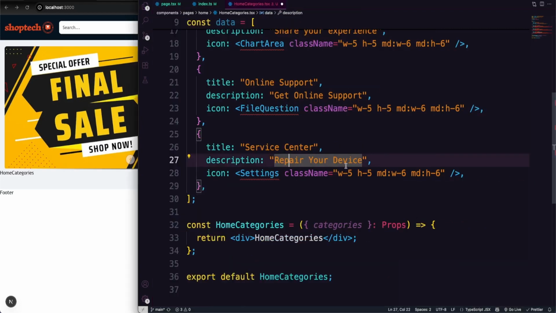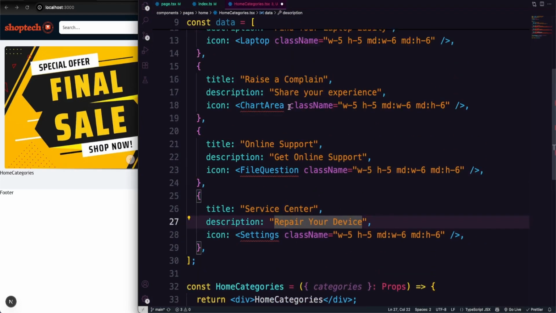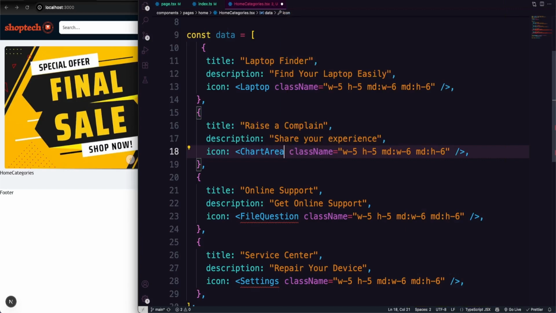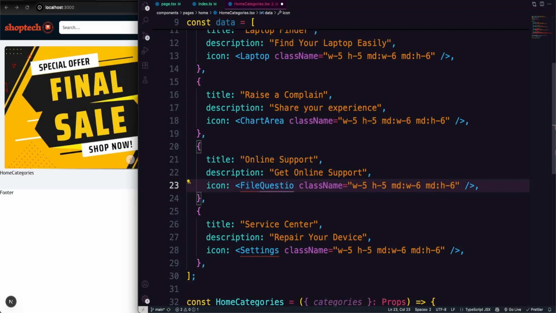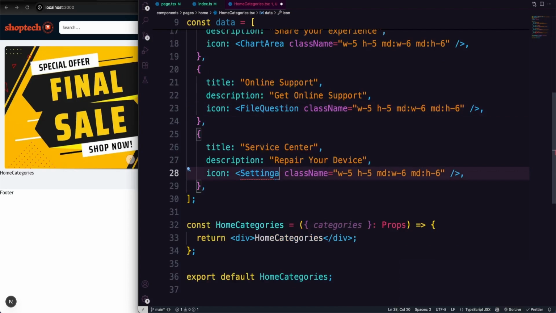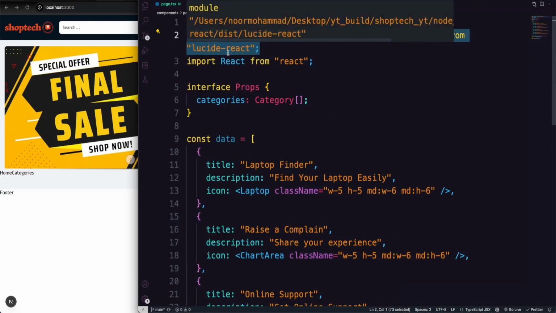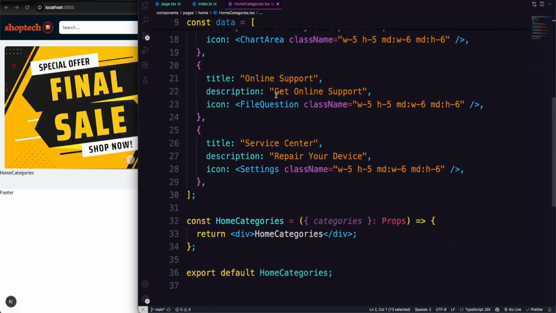In the four objects, the first one is the laptop finder. The second one is going to be raise complaint, share your experience, and then we're going to have a chart area icon. The third one should have online support, get online support, and a file question icon. The last one should be service center, repair your device, with the settings icon. All the icons need to come from Lucide React. You can get icons from any library, up to you, but I'm using Lucide React because by default Shadcn UI provides that, so I'm not mingling with any others.